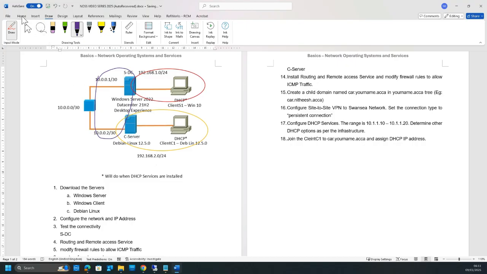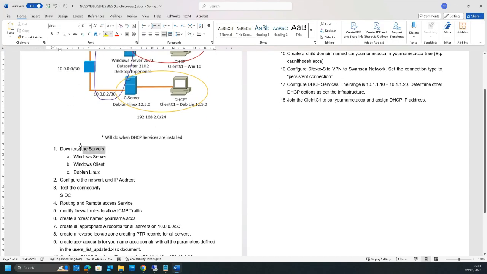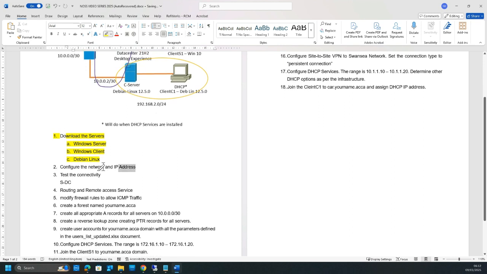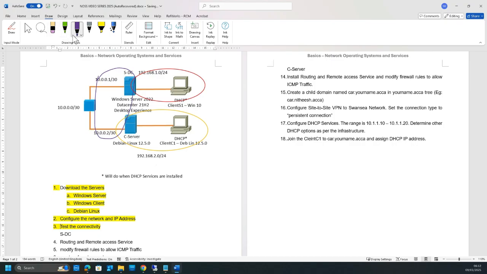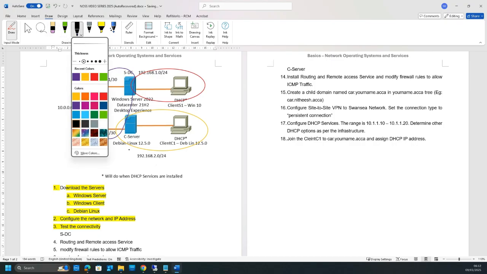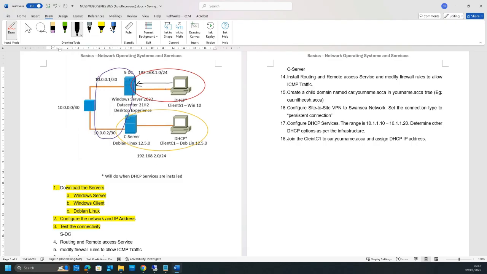Yes, we have configured. So what are the things we should have configured now? We have downloaded all the servers, so the Windows part, the client, and the Debian Linux is done. We have configured the IP addresses and tested connectivity. This is likely the first part of your assessment. At that point, what you should have achieved is that this PC can communicate with this server, and this server can talk with the client. The same way the Debian client can talk with the Debian server, and the Debian server with the Debian client. The same way the Windows server can talk to the Debian server as well, because they are both connected directly with a 10.0.0.0/30 network.